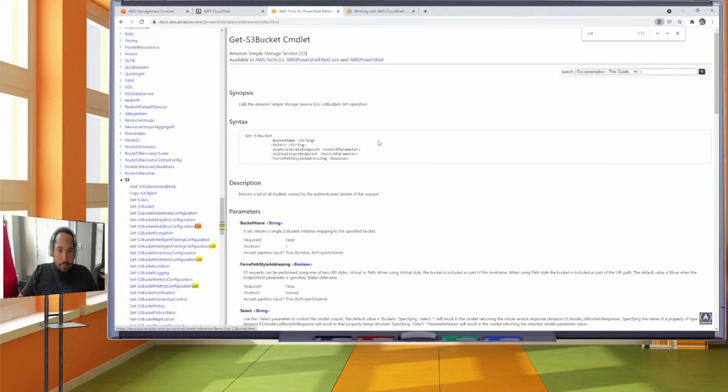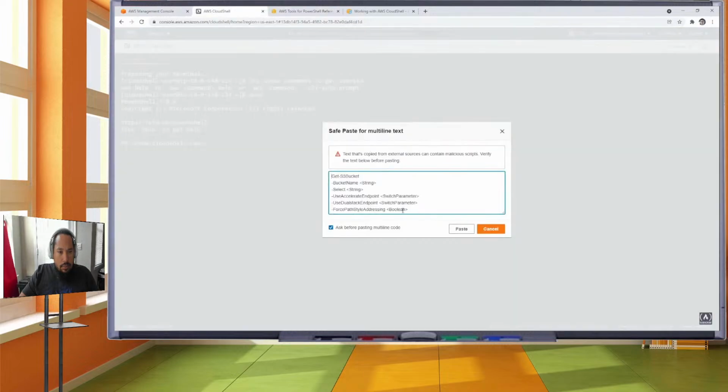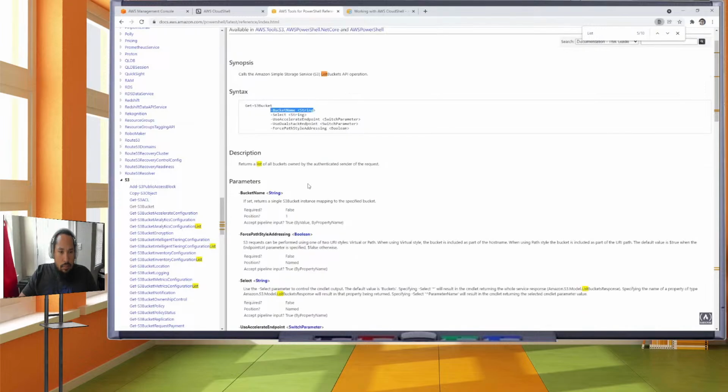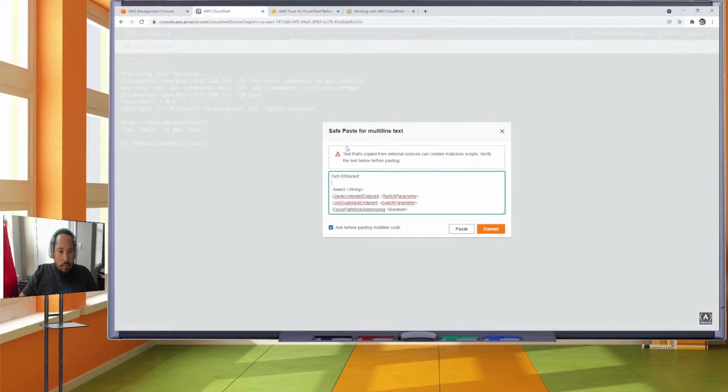So I'm going to click into that. Okay. From there, I'm going to see if I can copy this command. We will copy this and paste it in here. I like how we got this little shell here so we can tweak it. We need the bucket name, but I don't want to return a list of all the buckets owned by the author, so we don't have a bucket name that we want to explicitly set here. It's required false, so we can remove that.